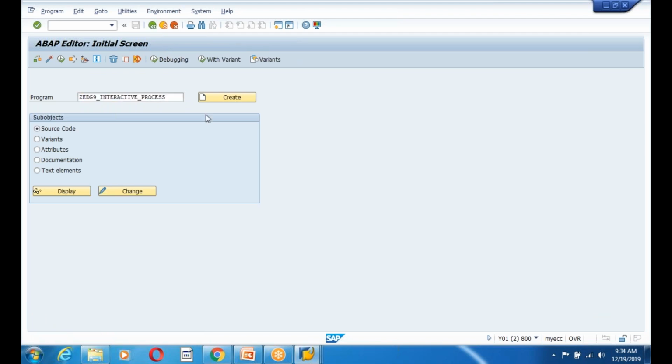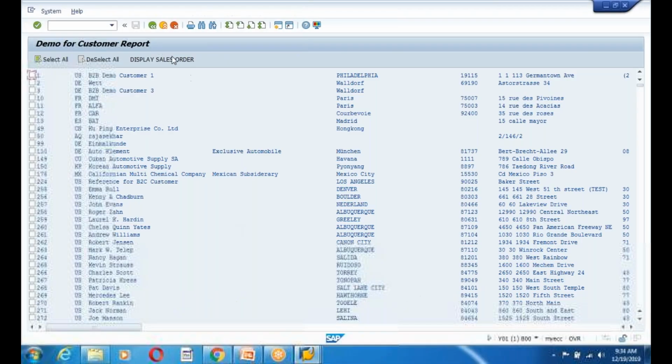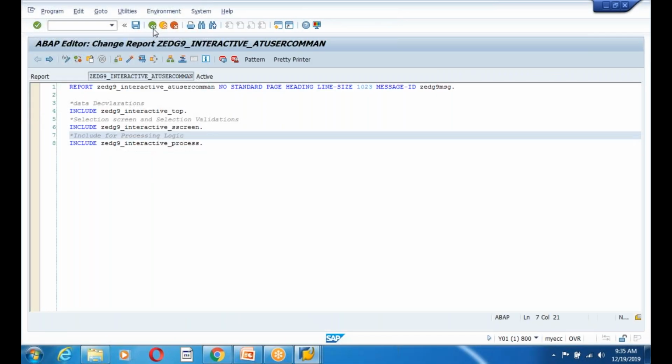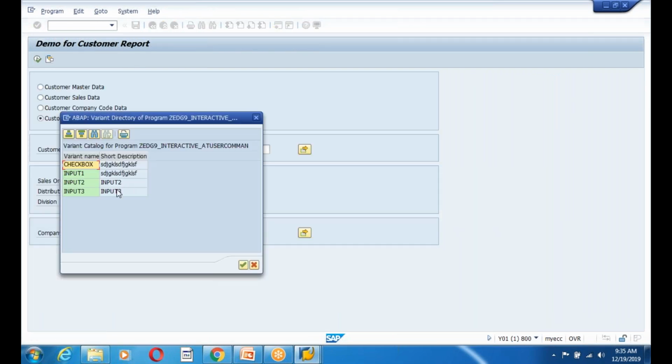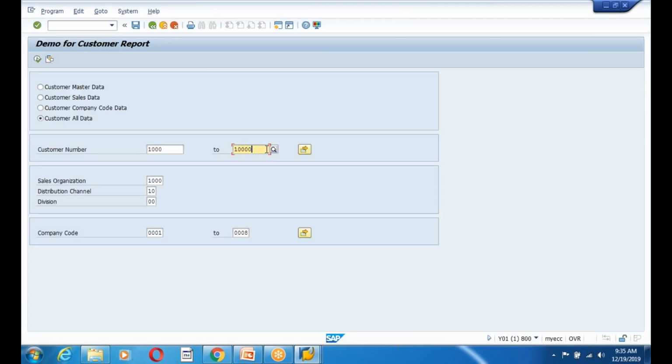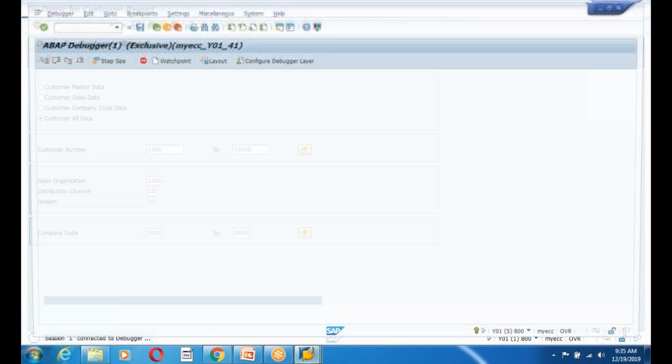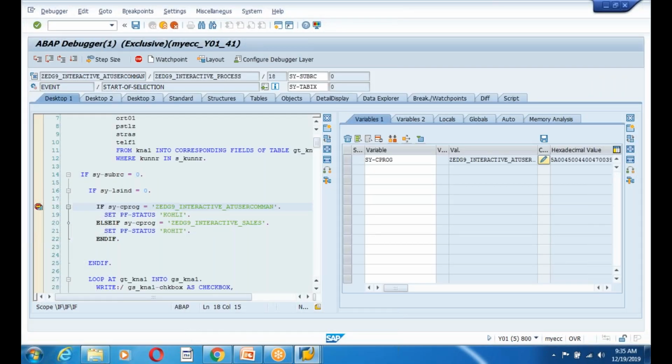So first I will execute the first program. Come back, starting. So execute this and give the variant 1000 to 10,000. Some values I did, and it goes to the debugging, guys. And see the sy-cprog. Now you can see, guys. It will give the executable program, the current executable program it gives.